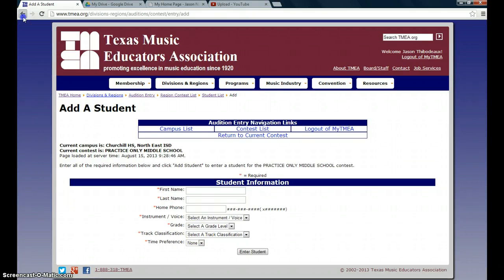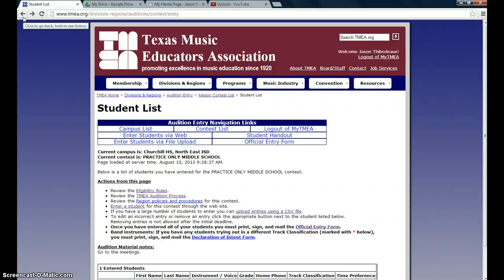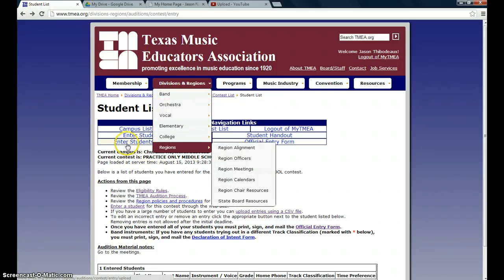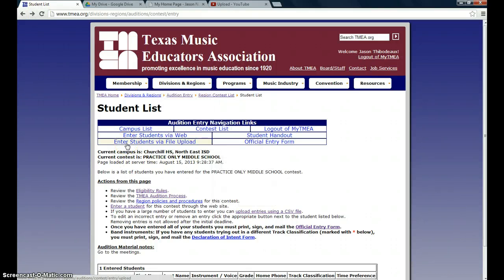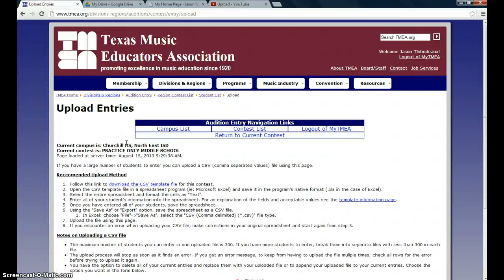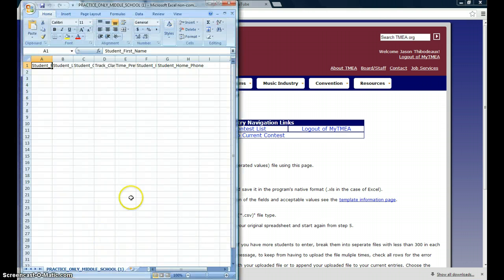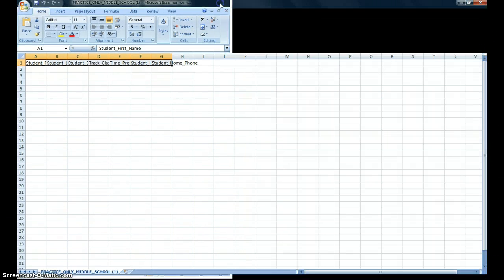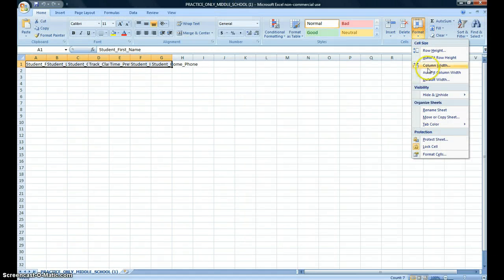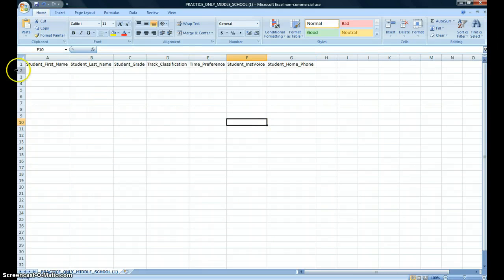We'll go back. Now that you notated what information you need, we're going to go to where it says enter students via file upload. Right here it says download the CSV template. We're going to double click on that. If you notice again, this is the order of our questions that we need to create: first name, last name, grade, track, and so on.